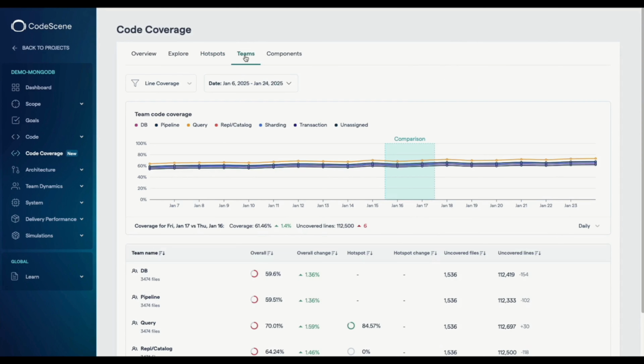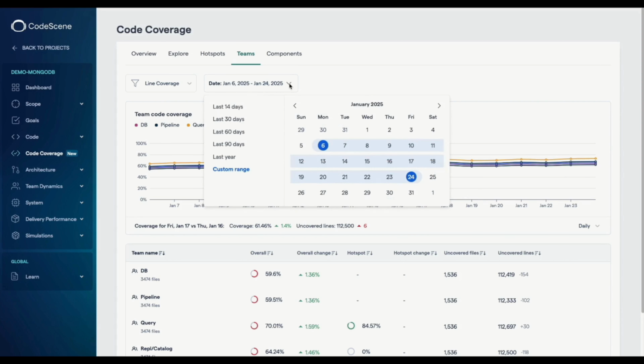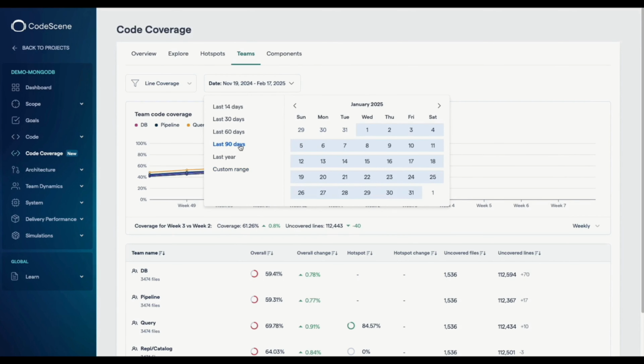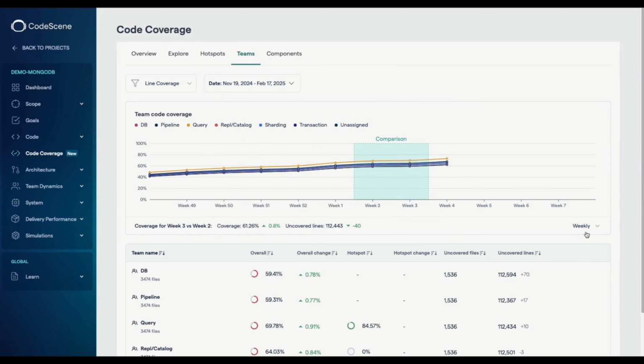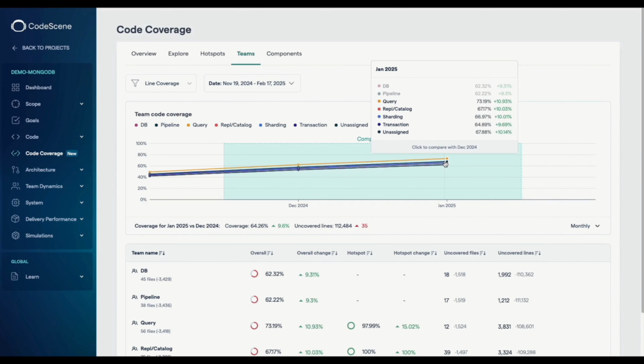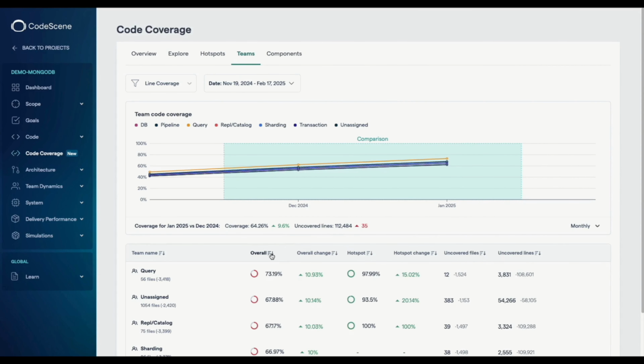Next to the Hotspots tab, you'll find the Teams tab. Here you get a high-level overview of all your teams and can track their progress over time. Let's zoom out and look at a longer time frame, let's say on a monthly level. You can compare each team individually to see how they're performing overall. If you want to analyze changes, you can check hotspot code coverage, or you can see which teams have the most uncovered lines, giving you insight into where there's the most potential to improve coverage across your codebase.